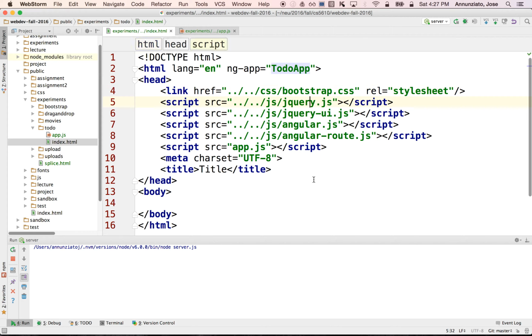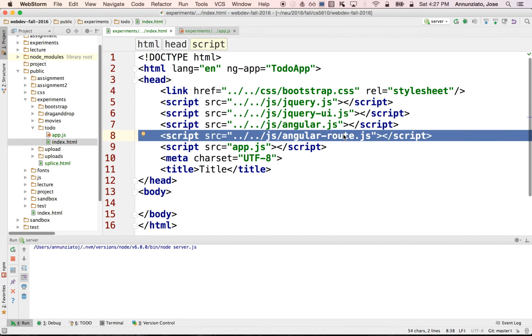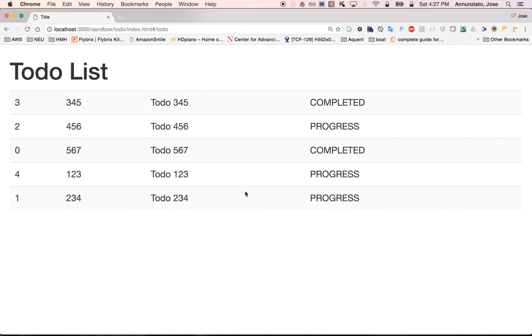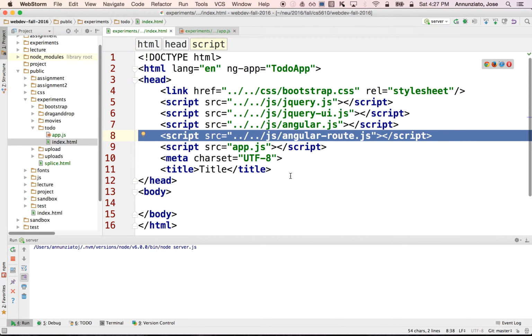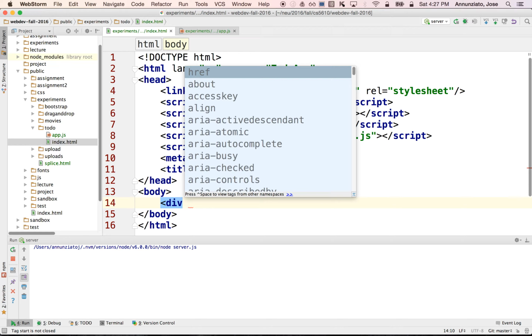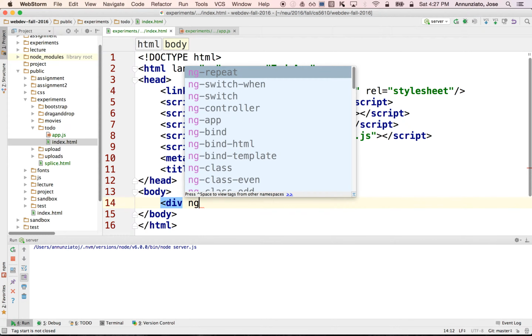To do that, we're going to use the Angular route library to decide that we're going to display either the list of all to-dos or a view for being able to create new to-dos. Let's just focus on this page, creating this page that just lists all the to-dos. Okay? So to do that, we're going to create a placeholder where we're going to inject this one single HTML file by using the ng-view.